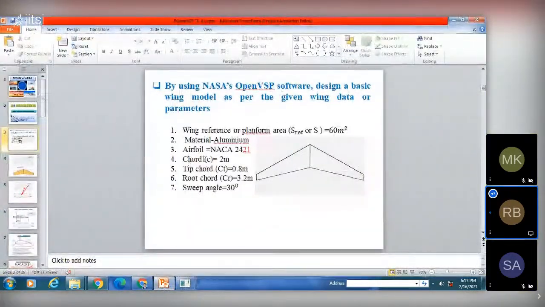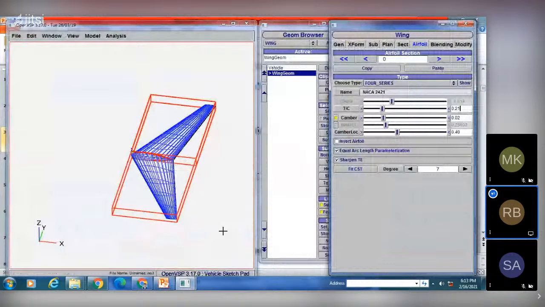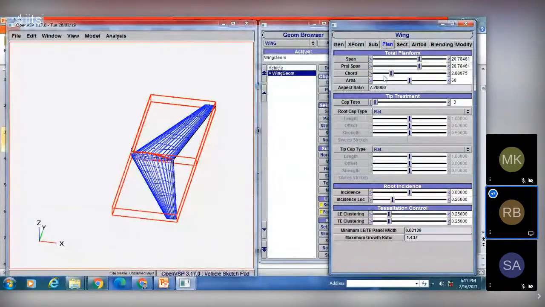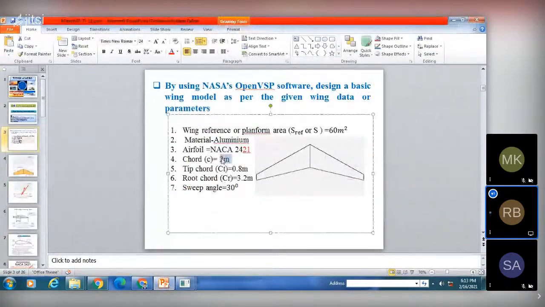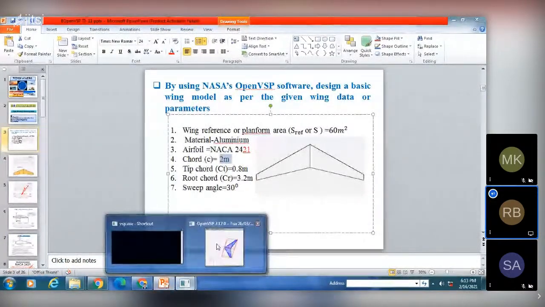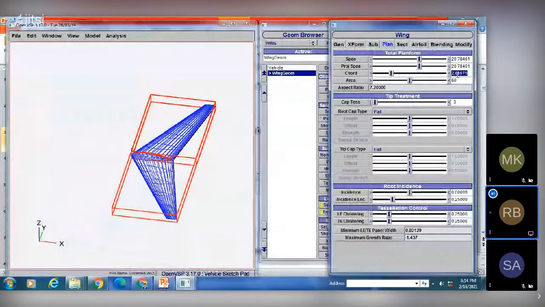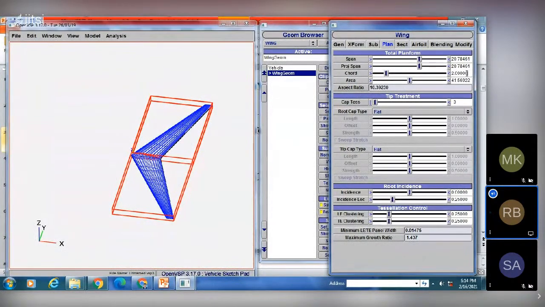Now next, what other parameter we have? Next parameter, that is chord 2 meter. So we have to come again to section plan, and we have to change this chord. Chord length, how much we have, 2 meter. The chord length is 2 meter, so we have to change this chord length. The default we have is 2.8, that we have to change into 2. Type 2 and enter. Done.